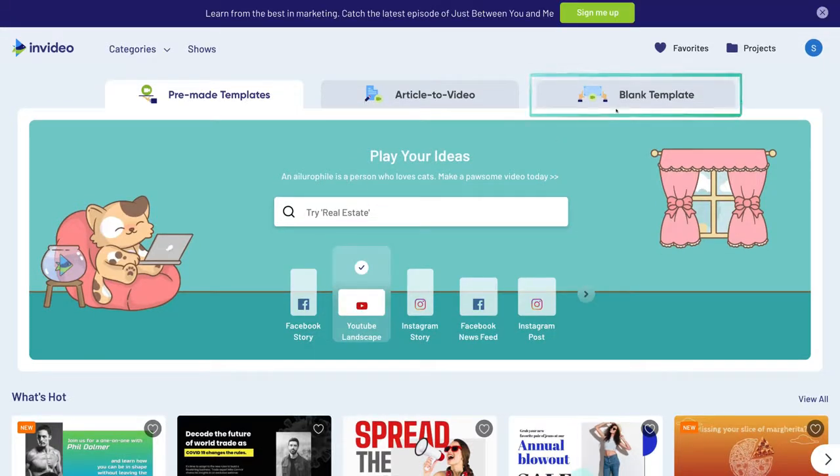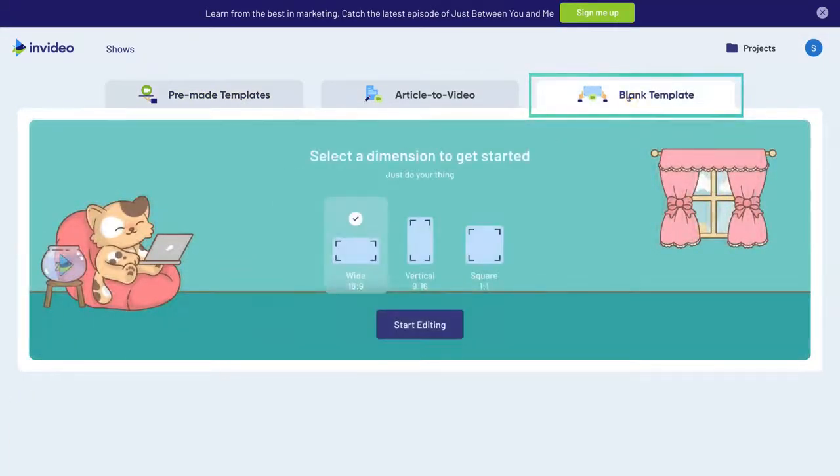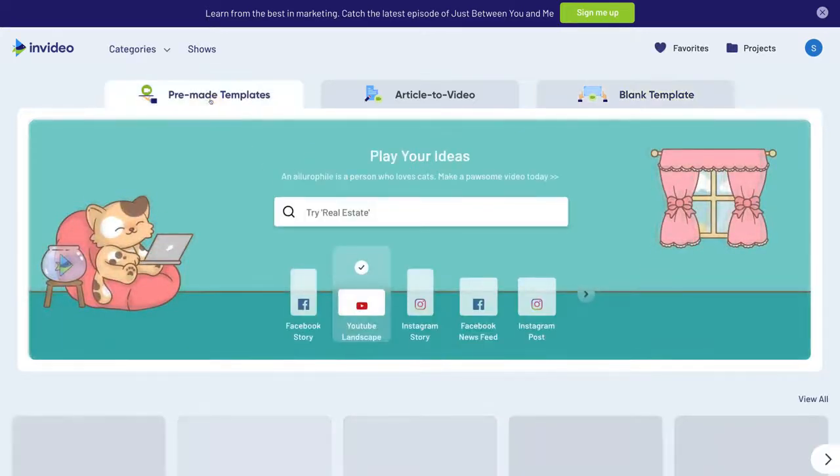Now the second option is actually to create a video from a blank template. So again, you can choose a wide frame, vertical or square, and start creating using all the stock images and videos to create your video. But for the purpose of this tutorial, we're going to choose a pre-made template.